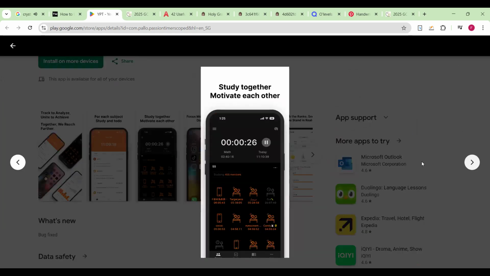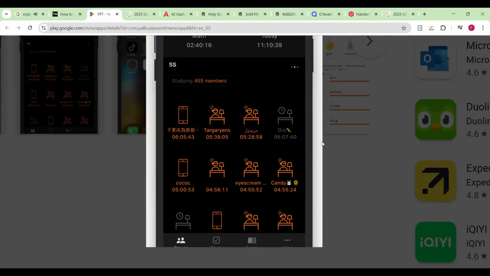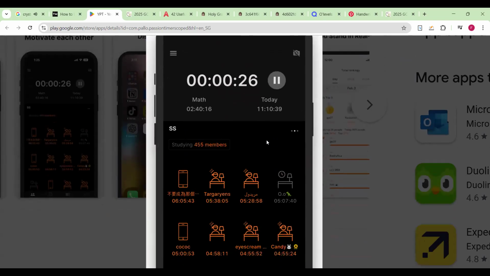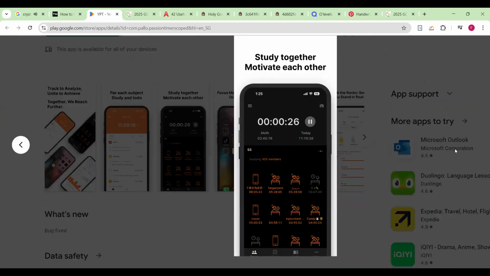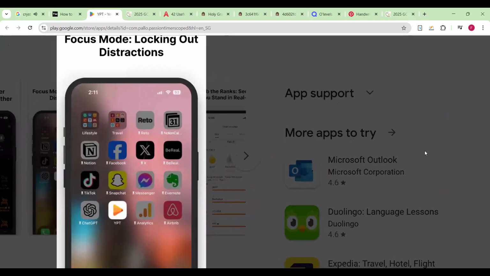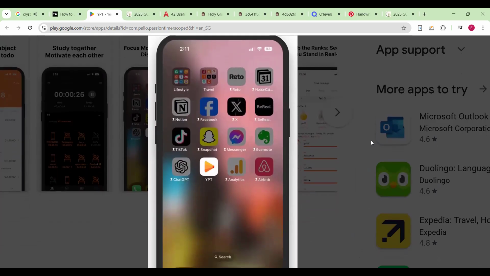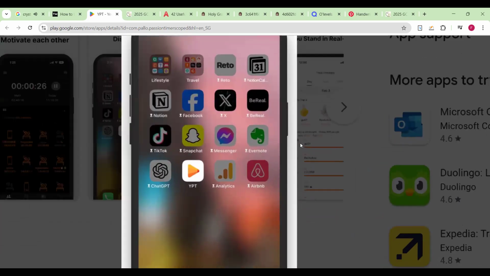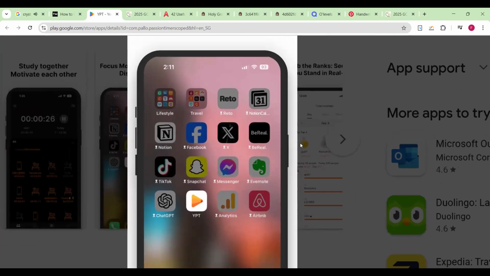And if you join, you can study together with other app users, so you feel that you are not studying alone. They also have a focus mode, locking out distractions, just like the other one where we set the digital wellbeing controls in the settings. They also help you to avoid distraction.